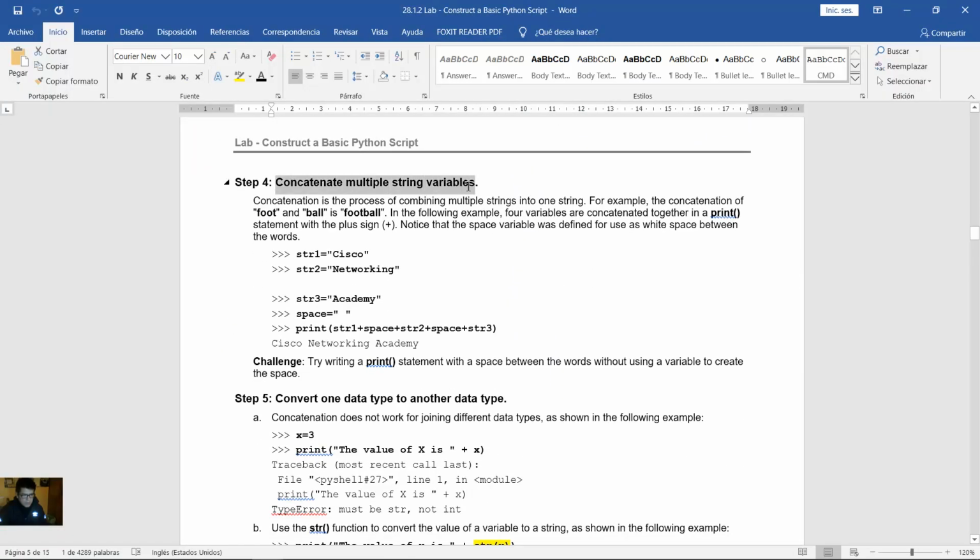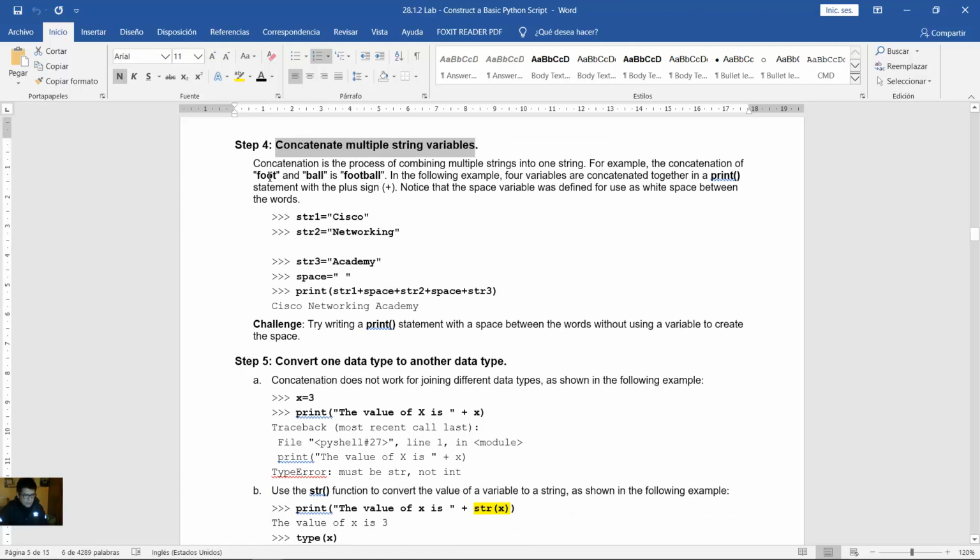Concatenate multiple string variables. Concatenation is the process of combining multiple strings in one string. For example, the concatenation of foot and ball is football. Okay, use these examples.